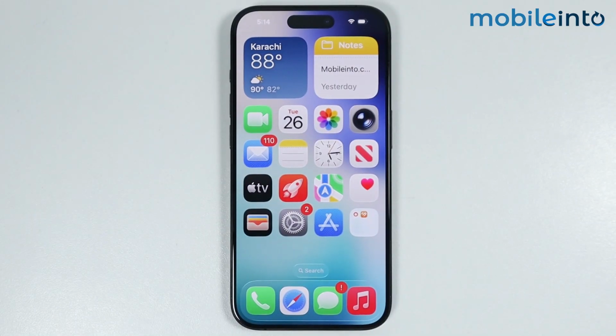Hey, what's up guys? So in this video, we will see how to freeze location on any iPhone.